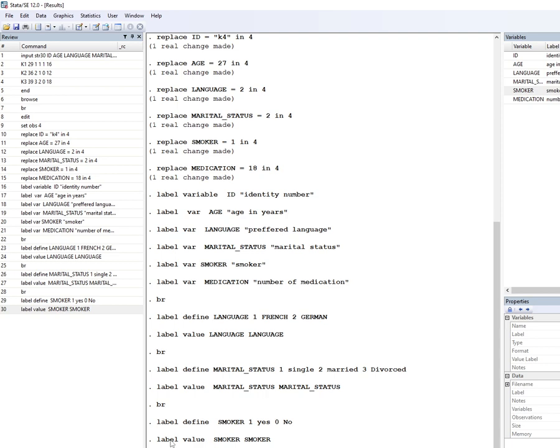So what you're saying here is you're trying to define. To define is to tell your software something new. So you're introducing a variable called smoker. You're saying, I'm defining variable smoker.